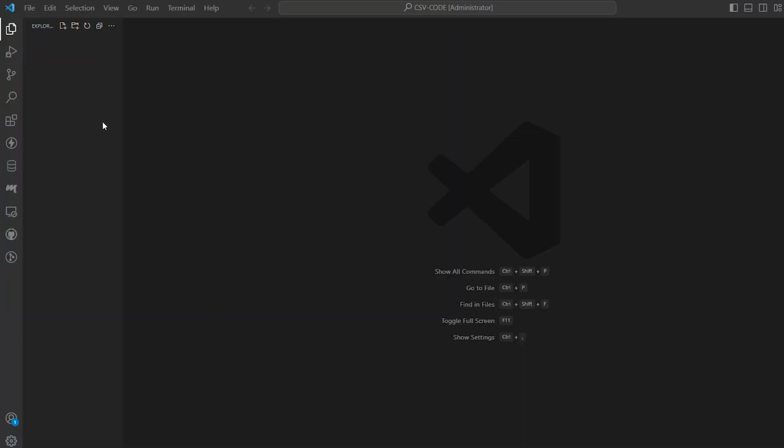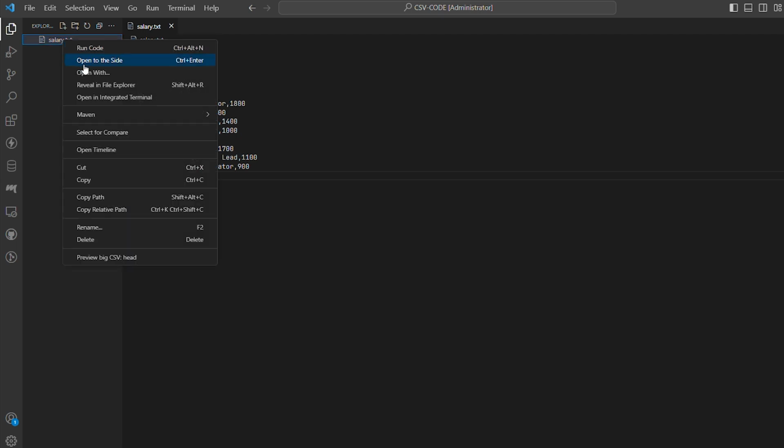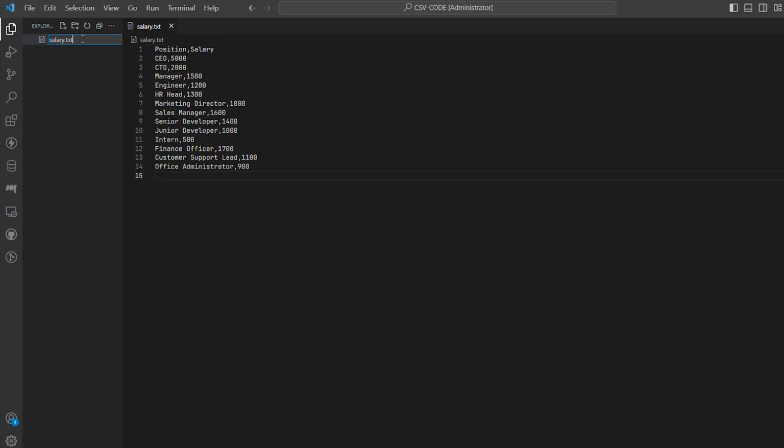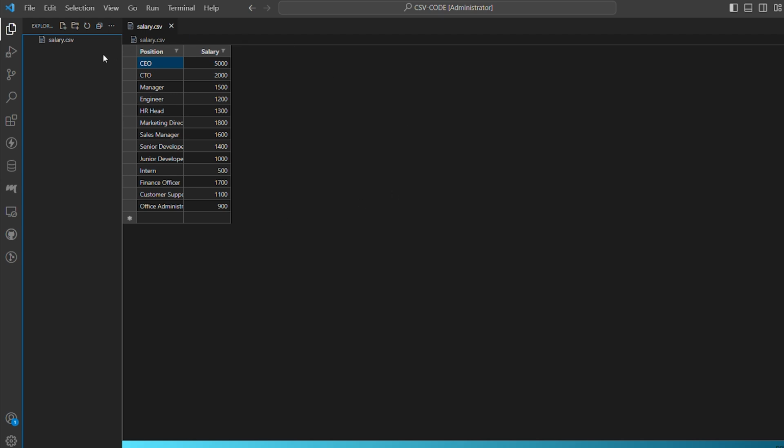Now let's start exploring how to create a CSV. I'll create a salary.txt file and paste the contents. But still this is not a CSV. So I go to the file and rename it to CSV. And you can see this magically converts into an Excel-like format. This is the power of CSV, where you can convert normal text files into an Excel-like spreadsheet.